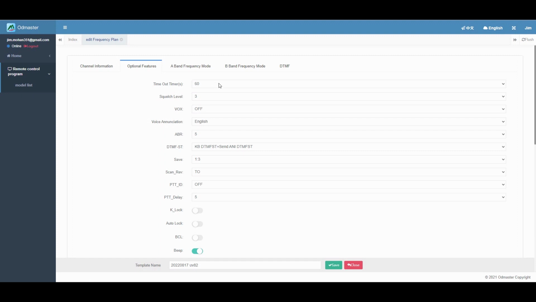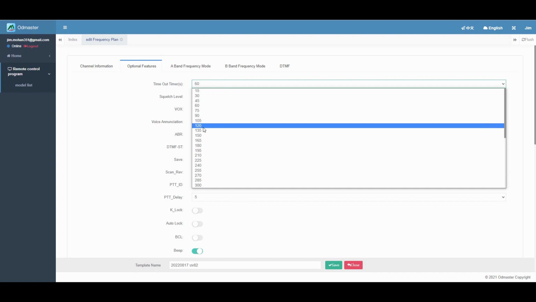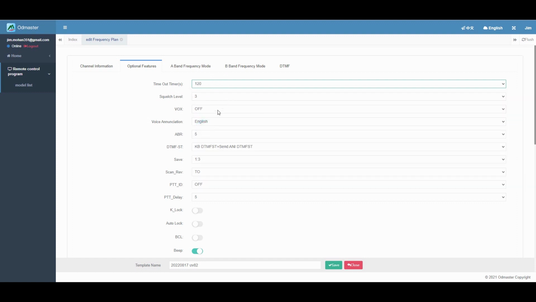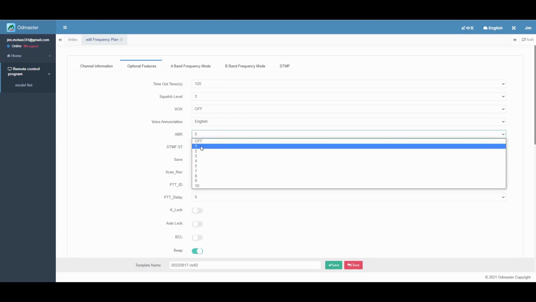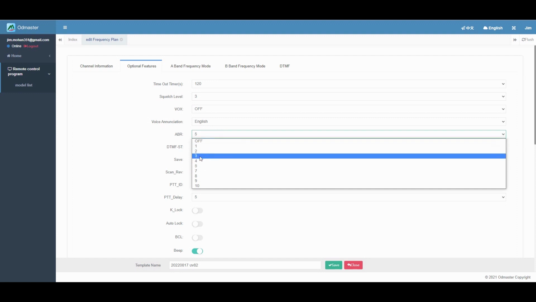So I can set my timeout timer. I like that to be about 2 minutes. Squelch level 3 usually works. I don't use Vox. I'm going to want it to speak to me in English. I want my ABR to be 3.